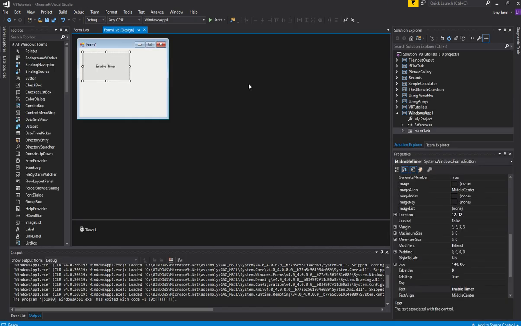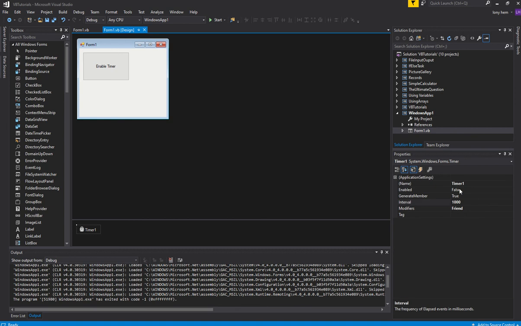And that's pretty much how you use a timer. You drag the timer in as an object. You decide whether you want it to start when the form loads or not. And you decide how fast you want this thing to run, or what your interval is.